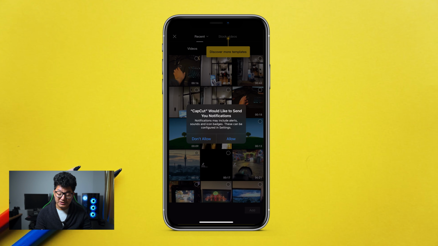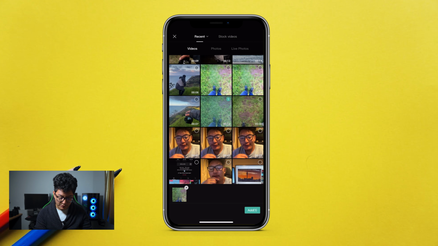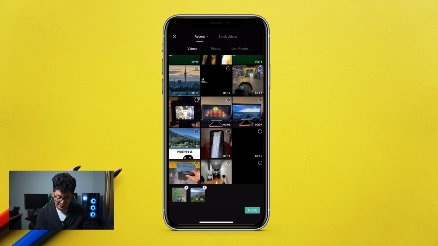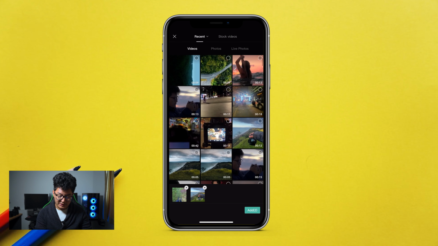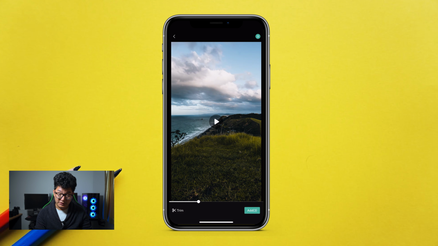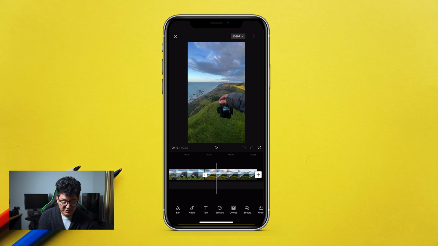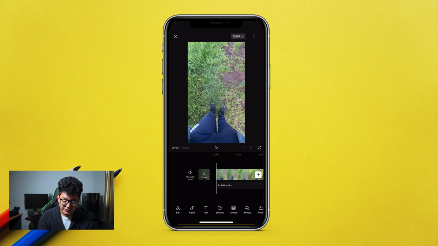Once you start a project, it will ask you to choose a video which you want to edit. What I'm going to do now is import 3 clips to merge together and then edit. So I'll choose one by one. It will even show you this number here, showing how many photos or videos you chose. So basically when you get to this first screen, you will be able to see all these sorts of things.